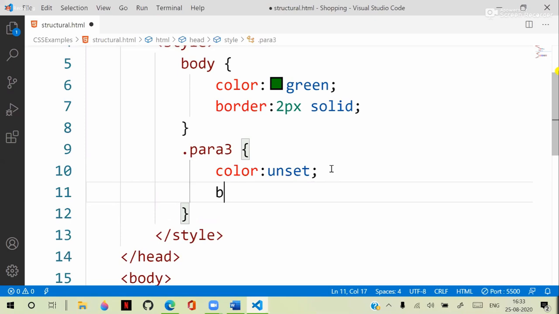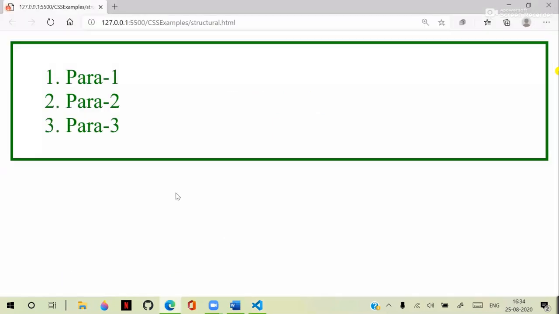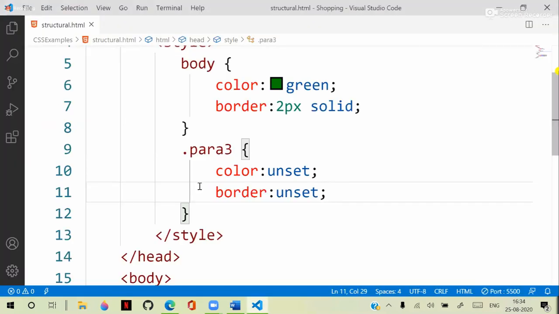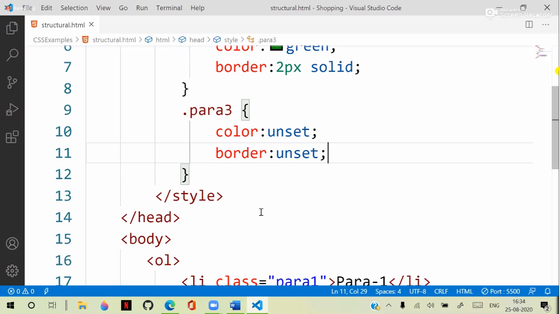So color unset, border is also unset, color and border unset. That means it is not using those effects. It should not use those effects. That is what actually the intention is. That means it should not work with them. We are giving unset. Unset means we are not defining anything. That means the color is unset and options are unset, border is unset.